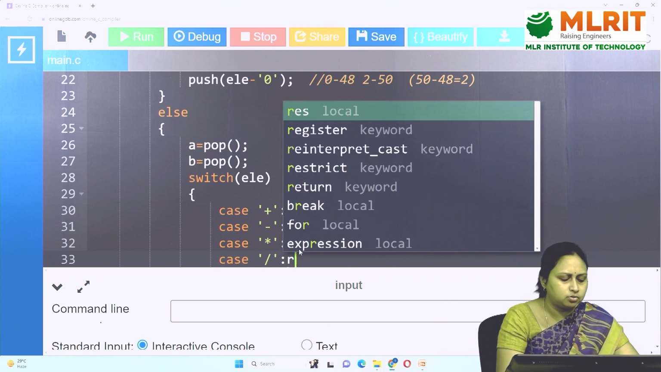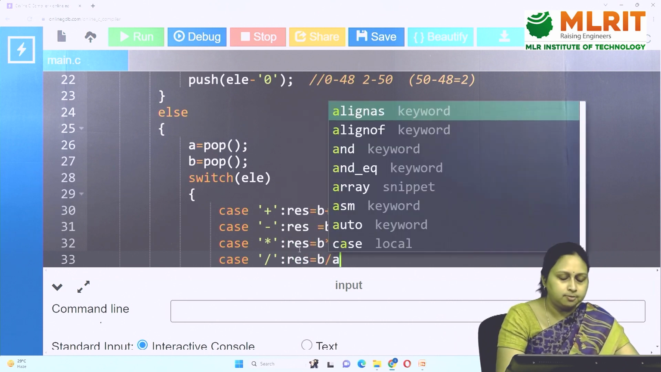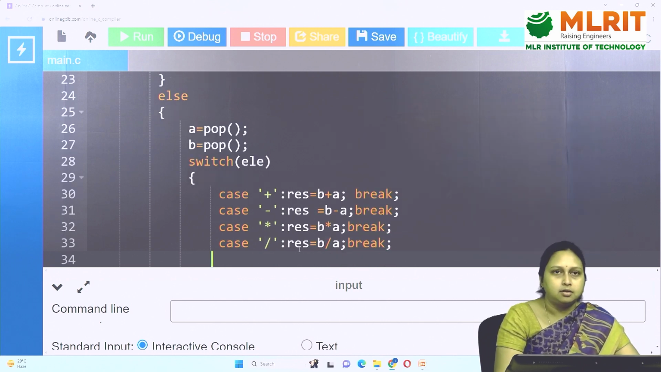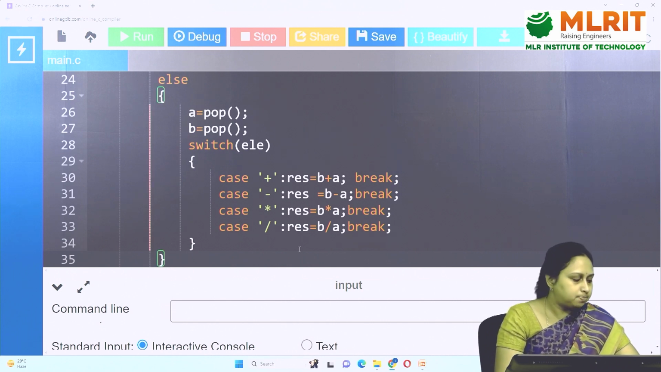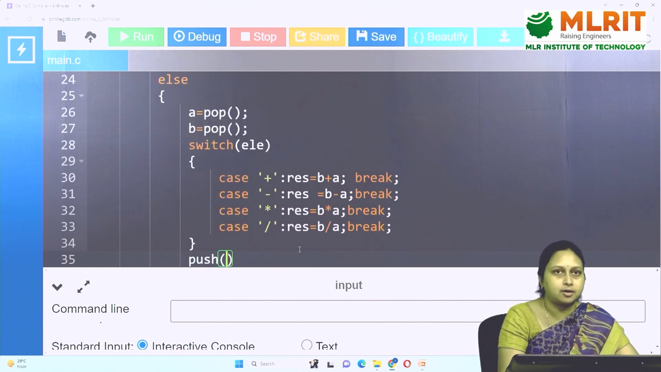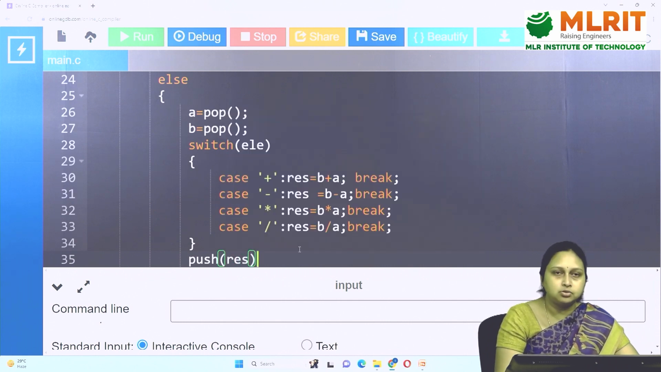Like this way you can include so many operators. RES equal to B divided by A, then break, right? These are the cases. If you want to include some more operators, you can include them. And then you close your else part. After closing the else part, once you find the resultant value, you are going to push this onto the stack. The resultant value has to be pushed onto the stack. That's why after the else, you need to push it onto the stack.